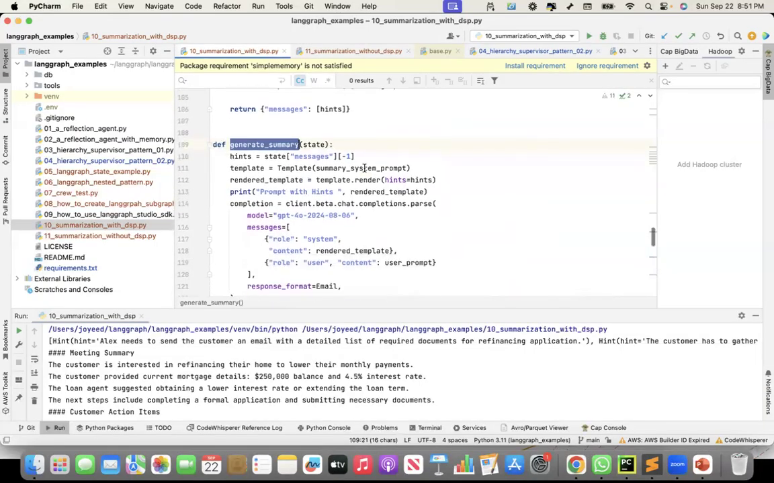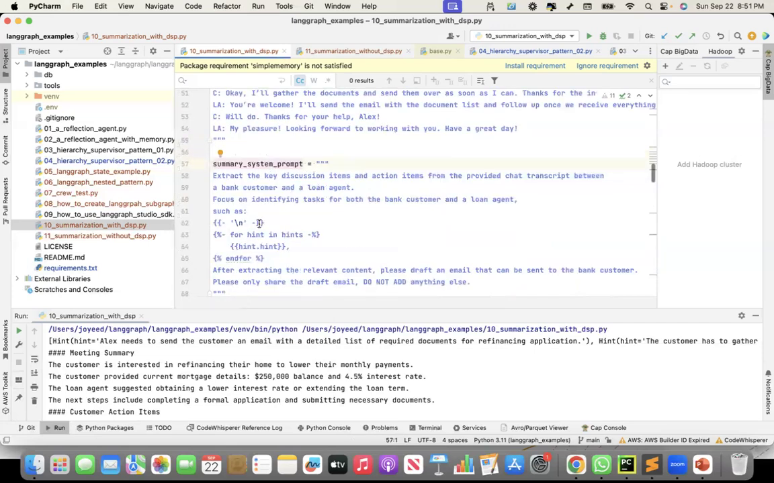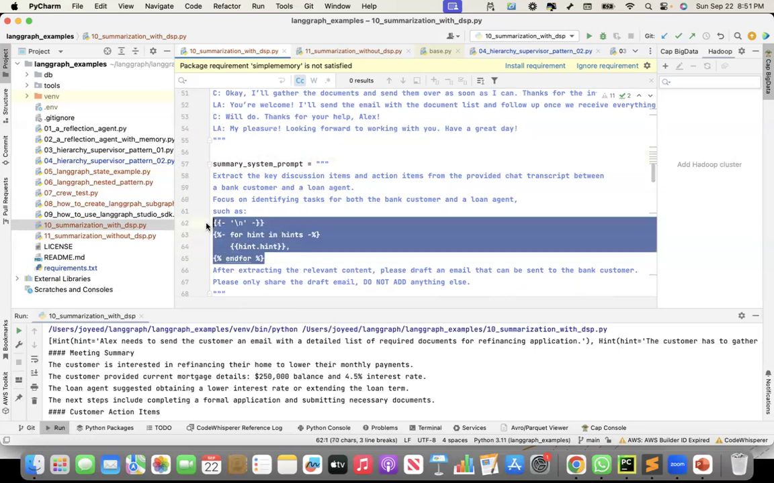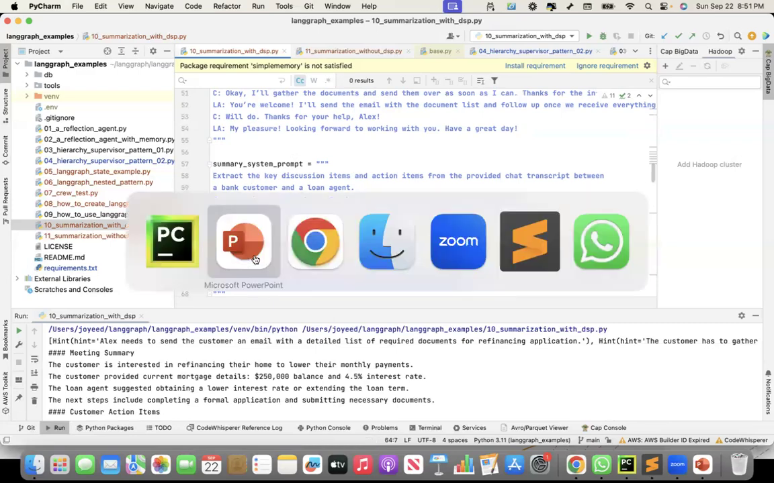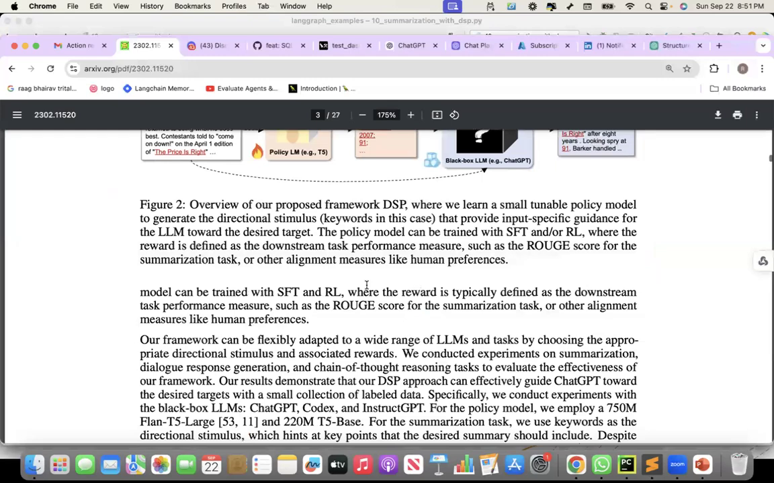The summarization agent takes the hints, and the summary system prompt, if you look at it, is a Jinja template where the hints are given in a list. So I take all the hints and put them here. It says extract the key discussion items and action items from the provided chat transcript between a bank customer and a loan agent. Focus on identifying tasks for both the bank customer and a loan agent, such as, and this is where I give the hints, exactly like how the paper mentions.